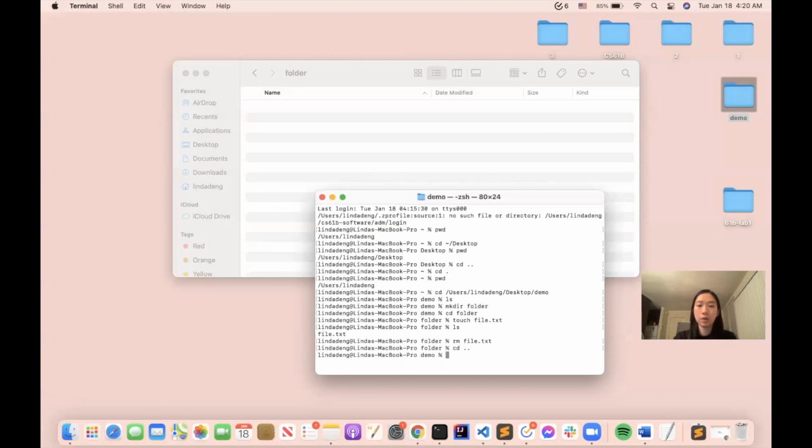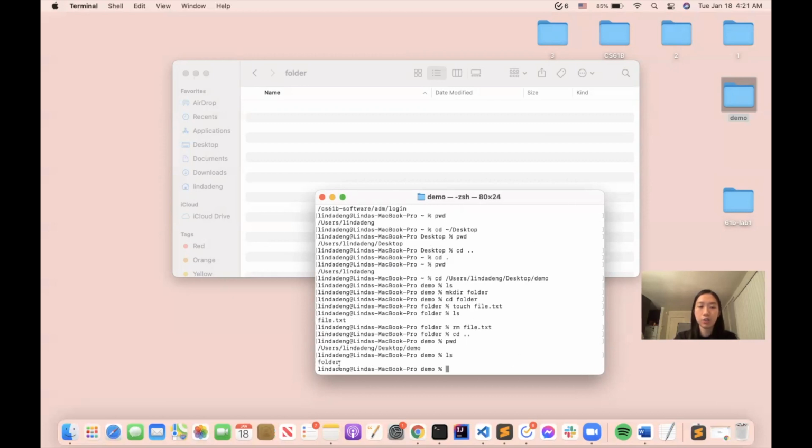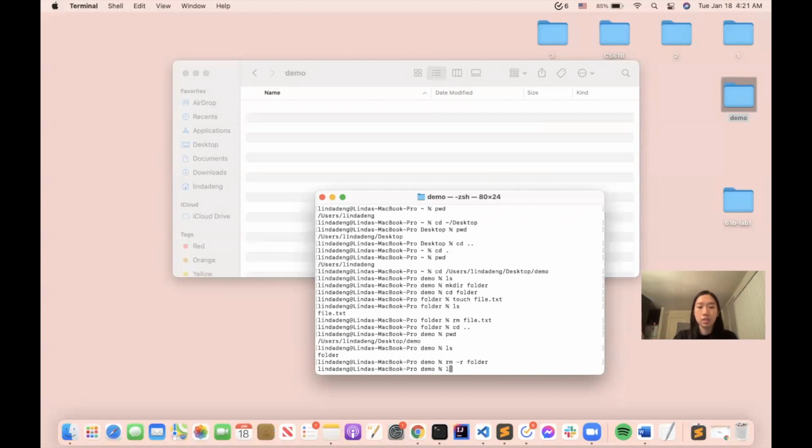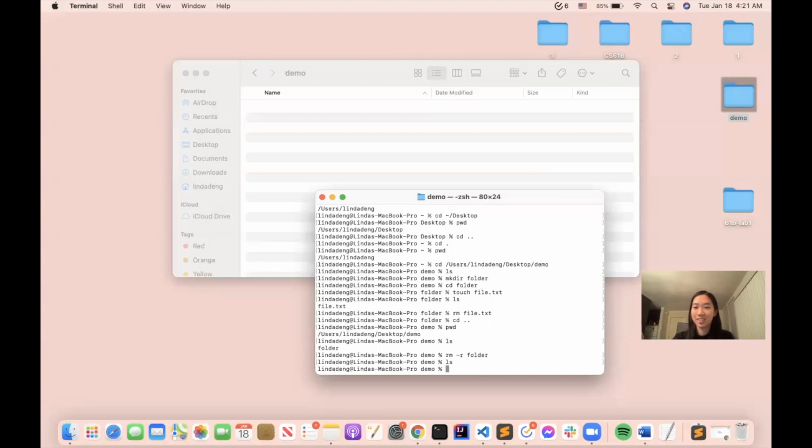Let's go up one level to be in demo. If we ls, we'll see that there's a folder directory. Remember that folder is a folder, not a file. In order to remove it, you can add the -r tag when you run the remove command in order to remove a directory. rm -r folder will remove the folder directory for you, as well as all the files that live in the folder directory. When we ls again, we see that there's nothing there anymore.